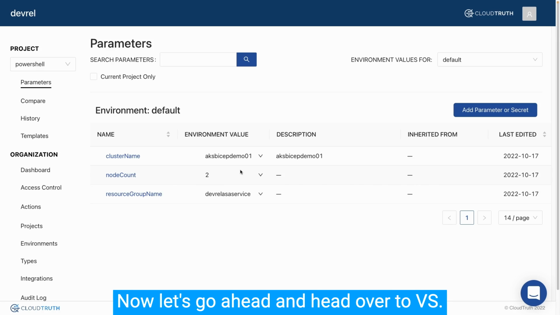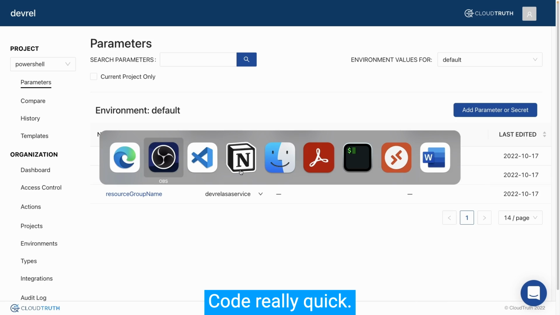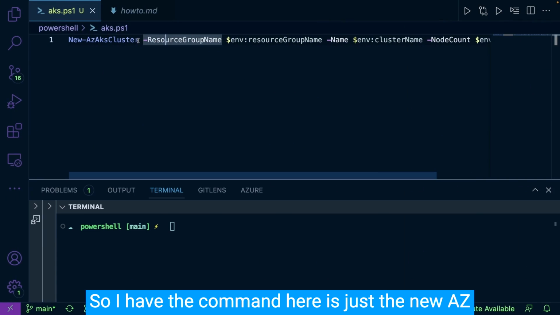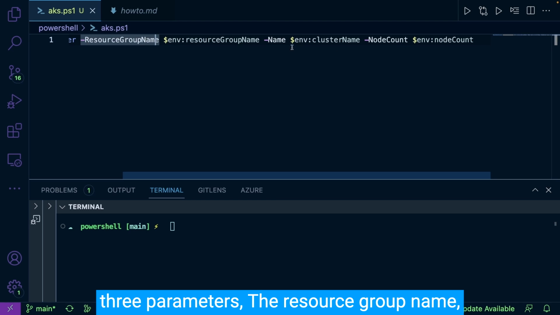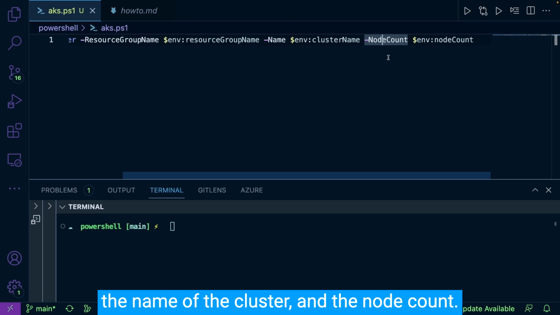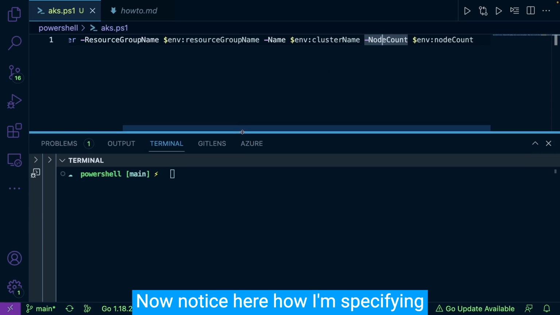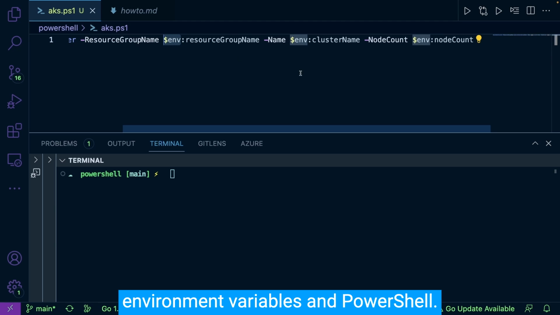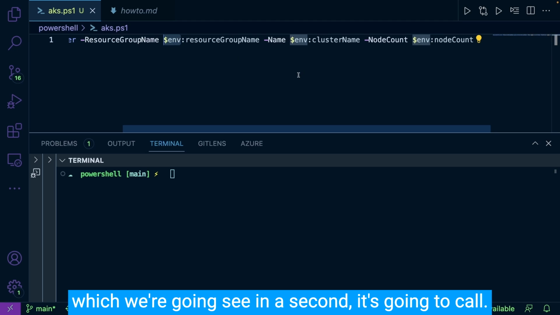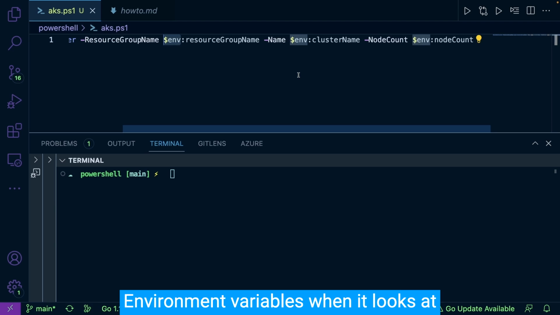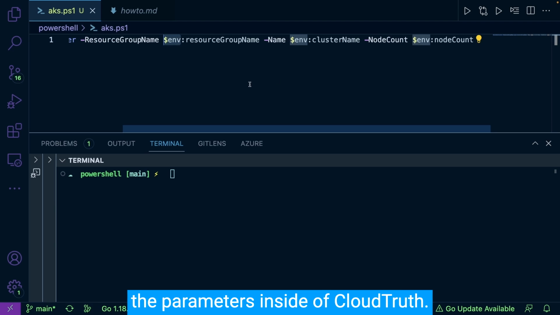Now, let's go ahead and head over to VS Code really quick. So I have the command here. It's just the New-AzAksCluster cmdlet, and then I'm specifying three parameters: the resource group name, the name of the cluster, and the node count. Now, notice here how I'm specifying environment variables in PowerShell. Now, that's because when we run the CloudTruth CLI, which we're going to see in a second, it's going to call upon environment variables when it looks at the parameters inside of CloudTruth.